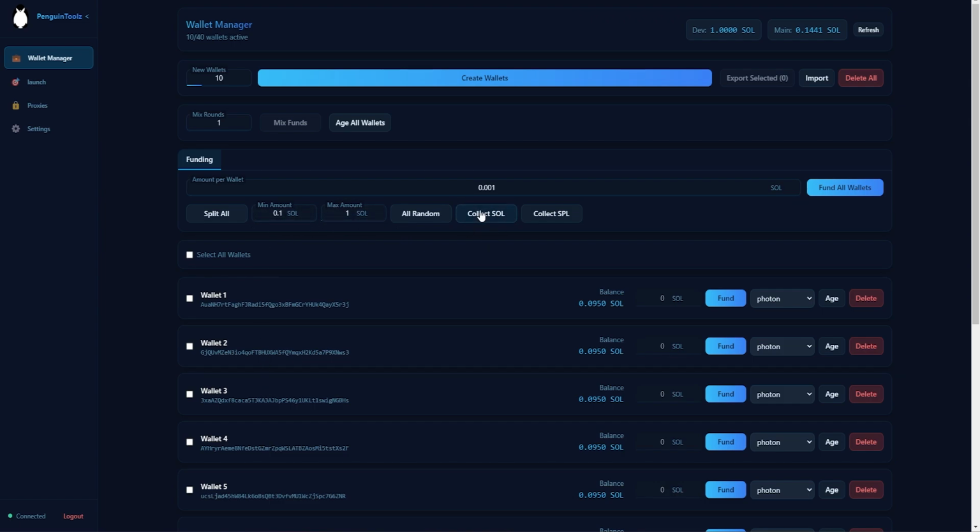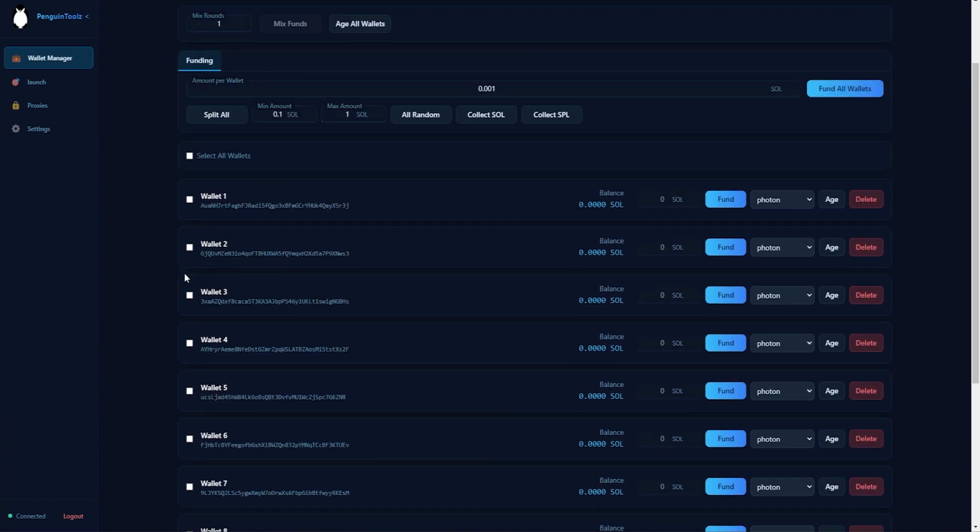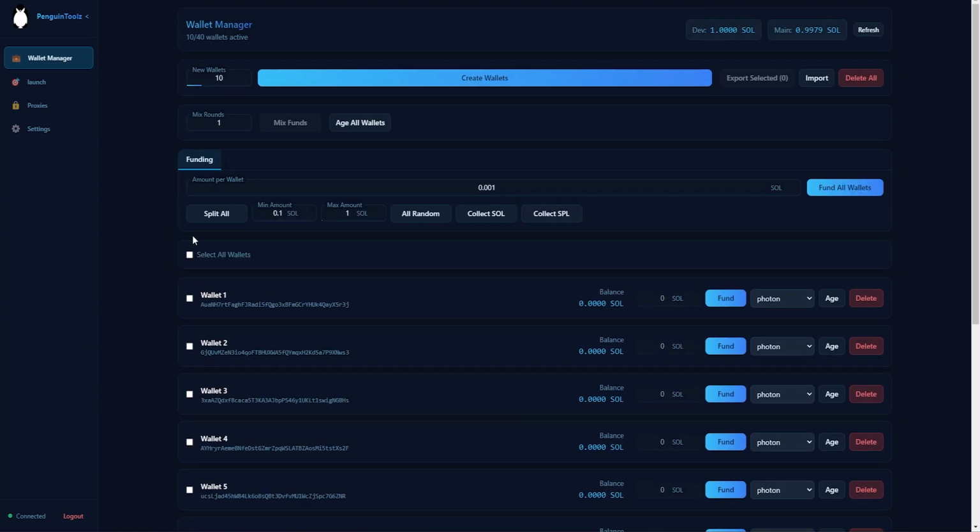What collect SOL does is it gathers any remaining SOL from all wallets back to the main wallet. Now I lost like 0.002 SOL, but that's from blockchain fees. PenguinToolz doesn't have any hidden fees. All fees that you find are going to be blockchain fees or on-chain gas fees and things like that. Now what collect SPL does is if there's any tokens that you have, it'll collect the tokens from your wallets. And clicking fund all wallets, it just executes your funding settings.